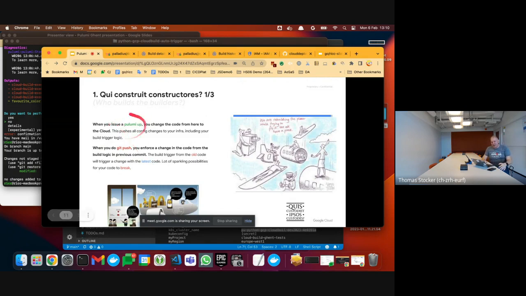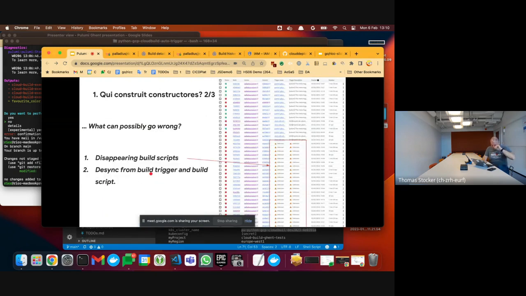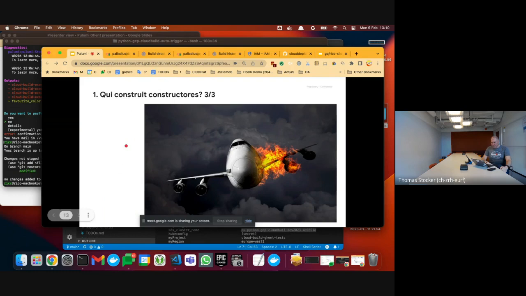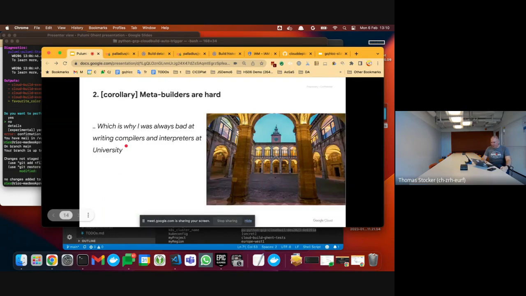Luckily, there is the first part. The first part will always work because I'm decoupling the code from the trigger. But here, the trigger executes code which could change the trigger. So God knows what will happen in the next invocation. It's something you need to be careful of, right? So what can possibly go wrong? Well, you could change the name of it, and all of a sudden you will have orphans. You could desync from build trigger and build script. So yeah, some things could be wrong, right?